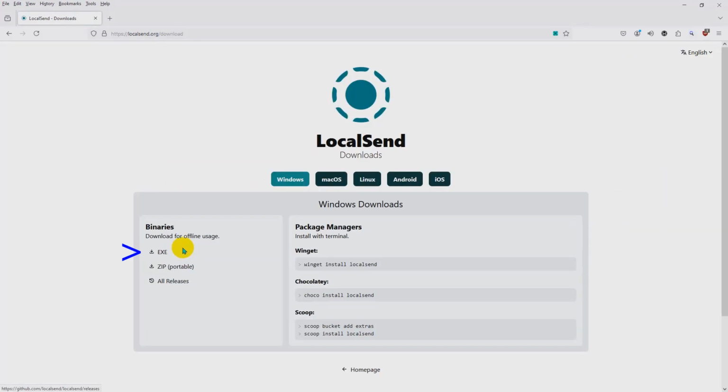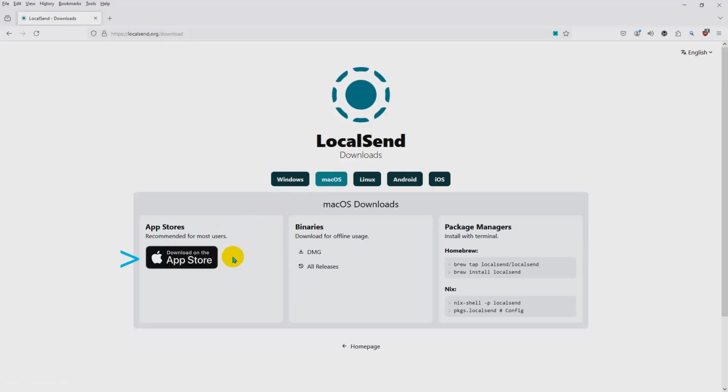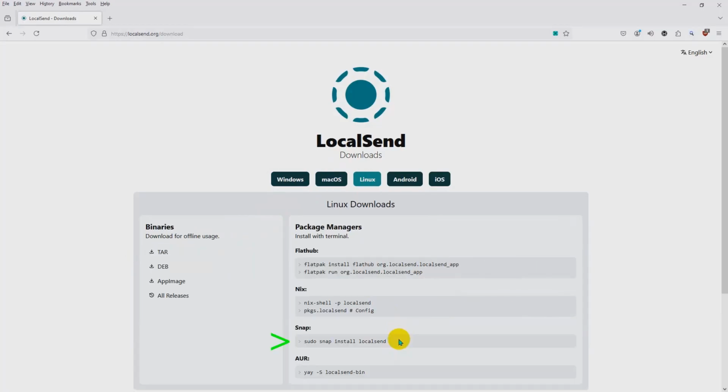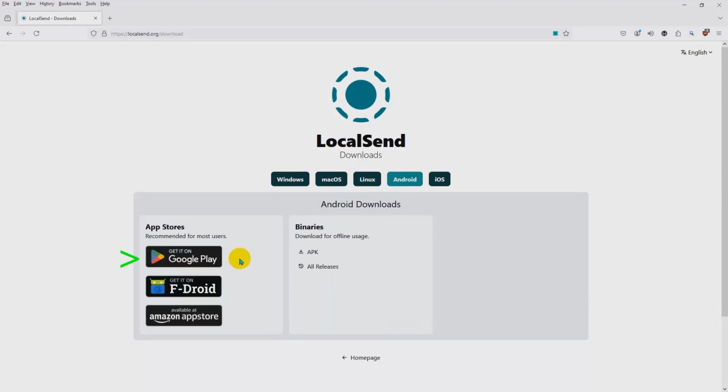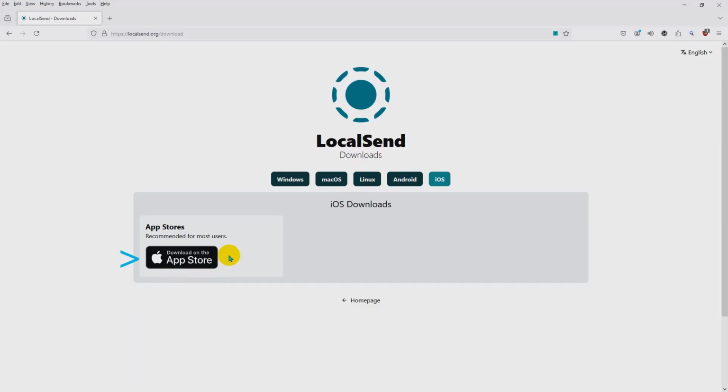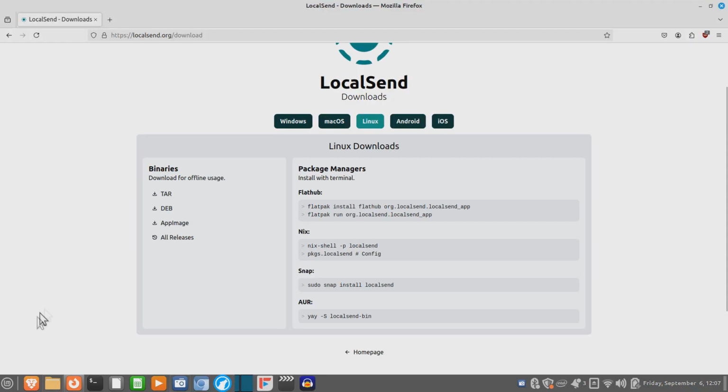For Windows, install from the .exe file. For Mac OS, install from the App Store. For Linux, you could install using the terminal. For Android, install from Google Play. For iOS, install from the Apple App Store.